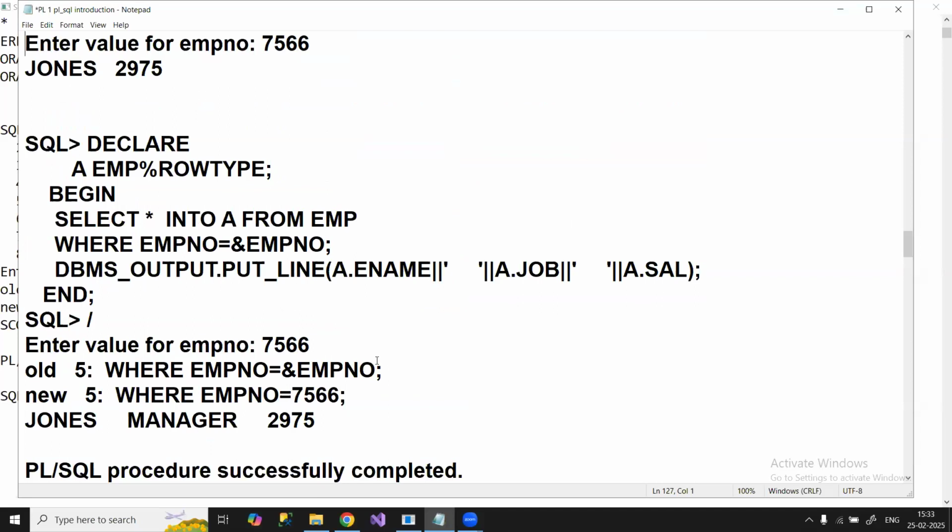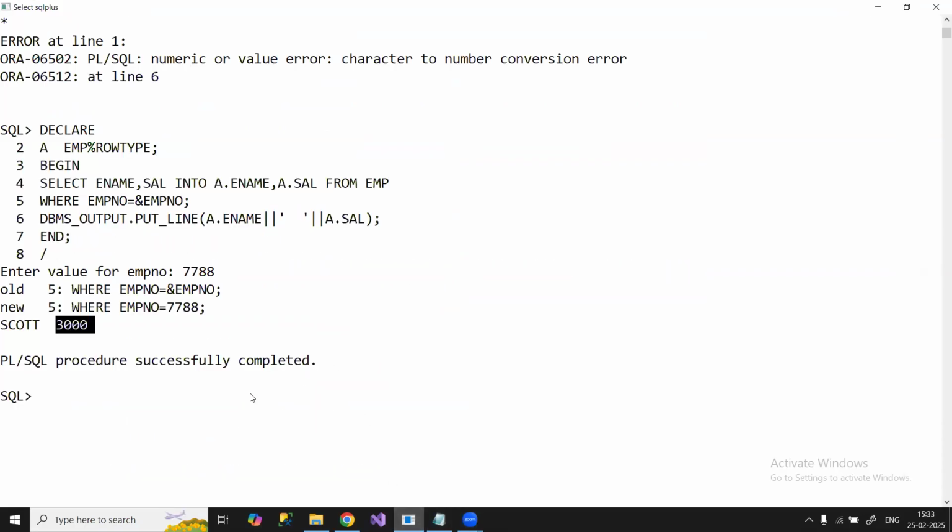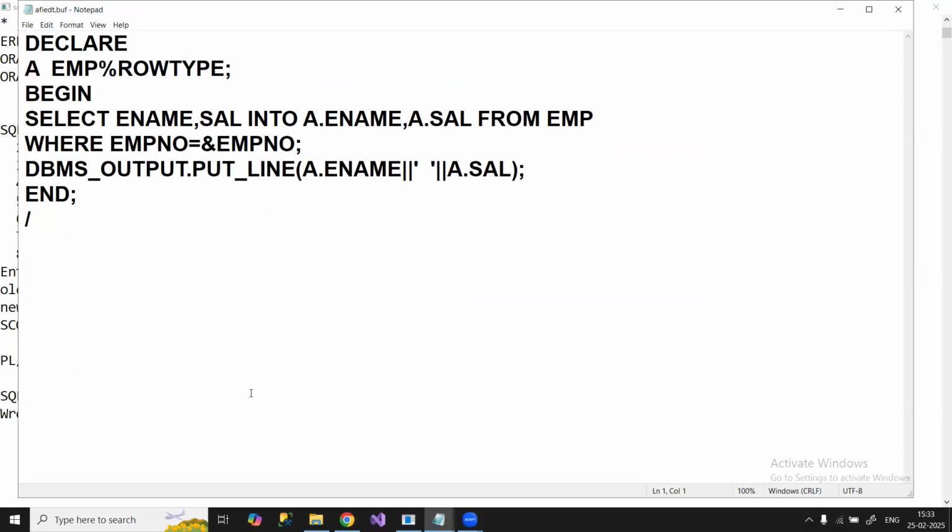Listen, see, the same example we can write like this also. Using asterisk we can display here. Here we are declaring EMP%ROWTYPE. Then here I'll say SELECT * INTO A. SELECT * INTO A means we can send all the columns to A here. SELECT * INTO A FROM EMP.